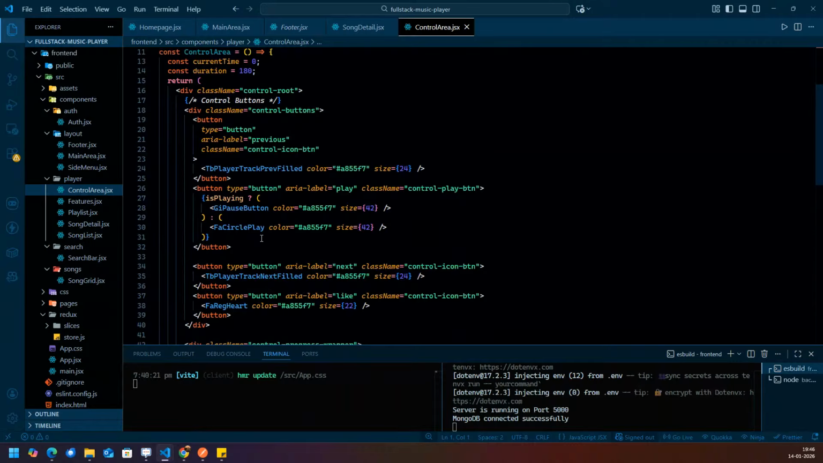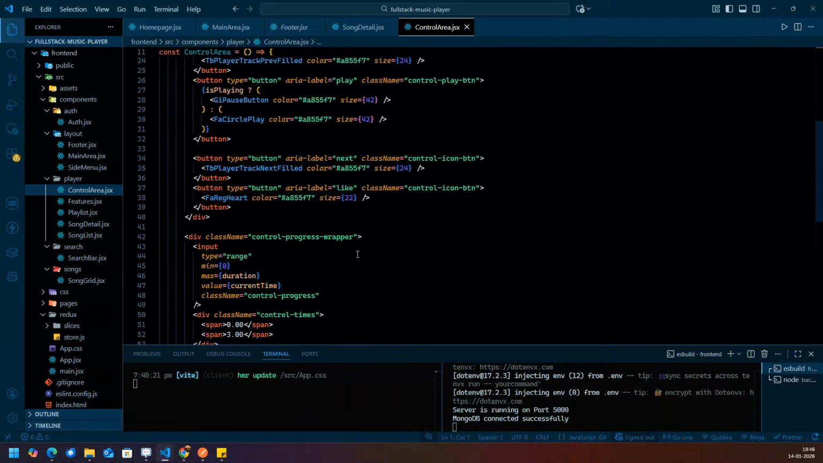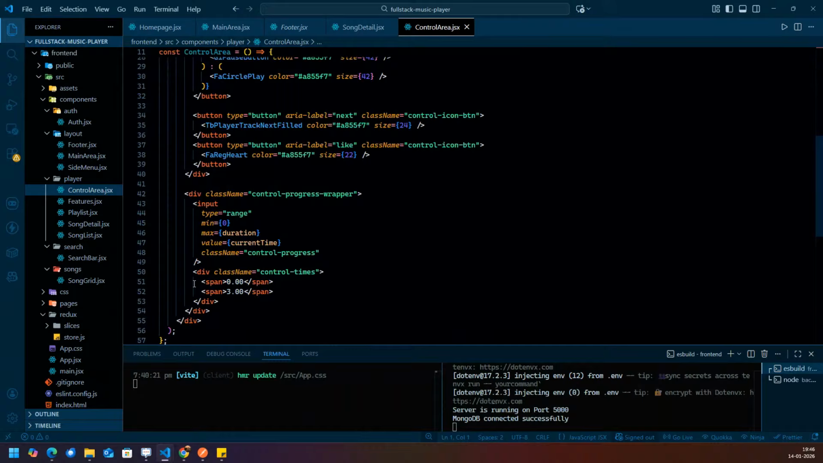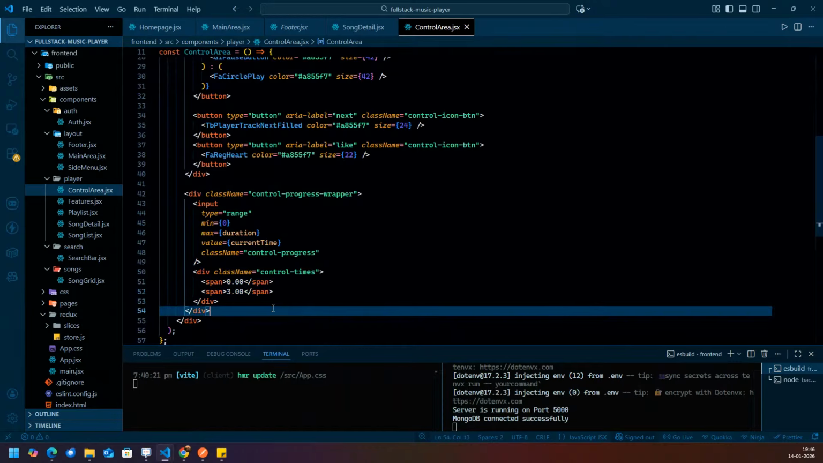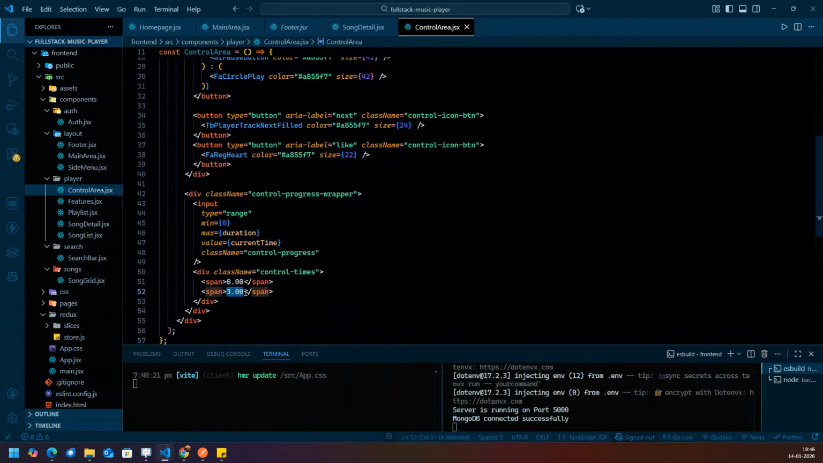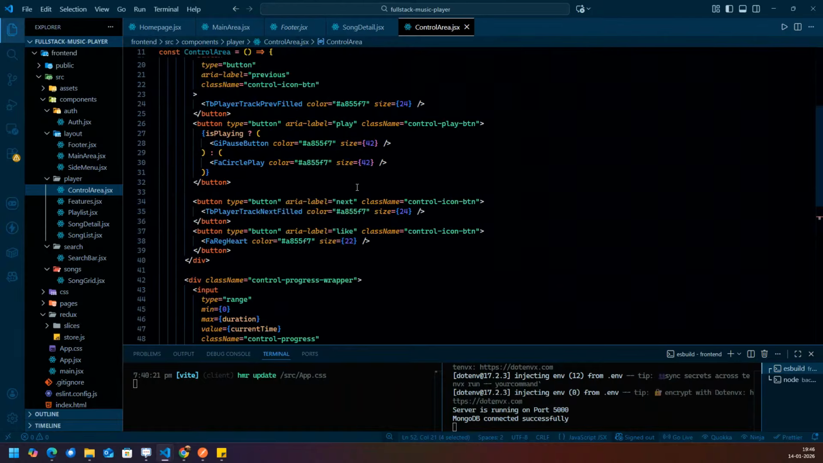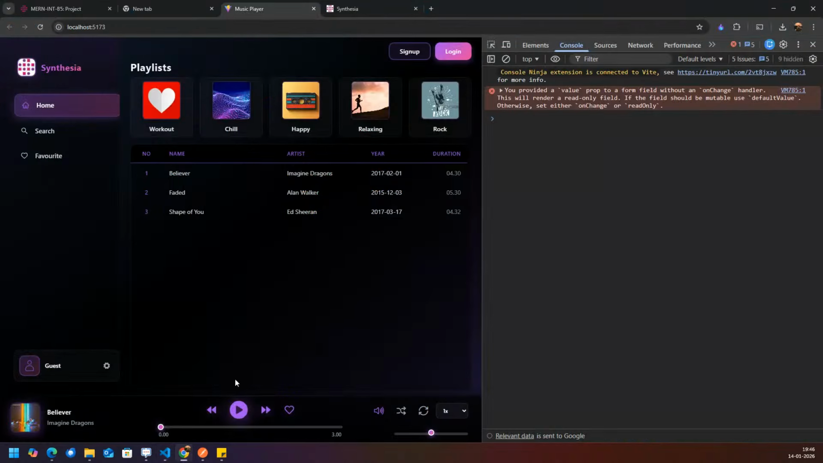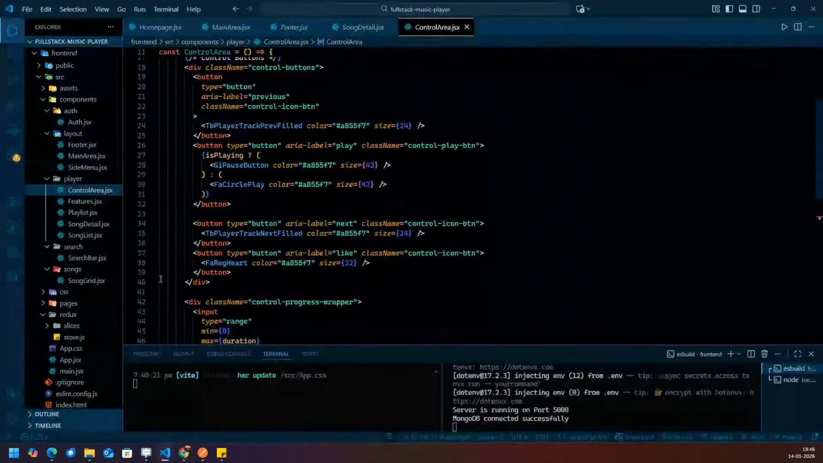Then we have the next track, the previous track, and the volume. Now see, everything is statically written over here. We didn't give any dynamic values. So this is what we call a control panel. This is one component called control panel. Next, we have the volume, and next the shuffle and all those things.